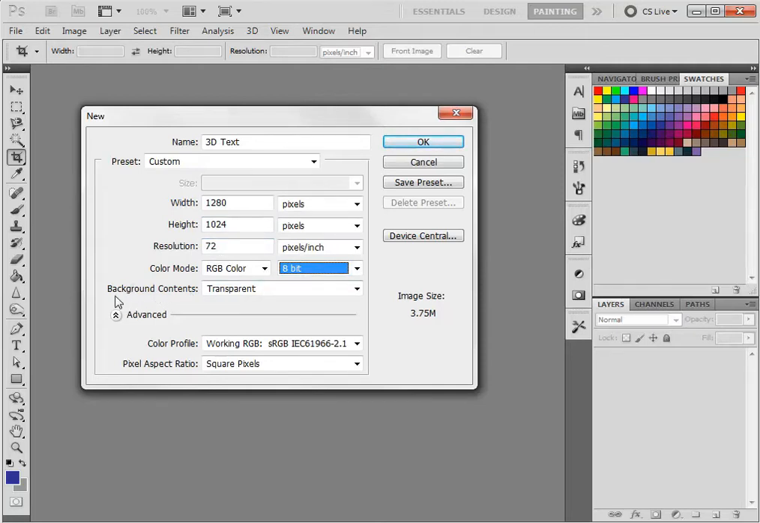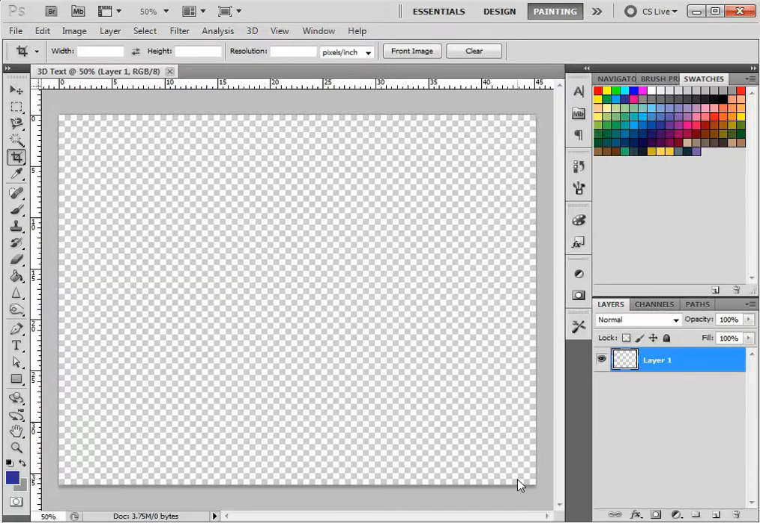And by default, I like to leave my background as transparent instead of a white or coloured background, but that works for me. So I'm going to click OK, and this is what you get, and you can see we've got a checkered background. This is just to indicate that this is transparent. It's not white, it's not black, it's not grey, it's just see-through.